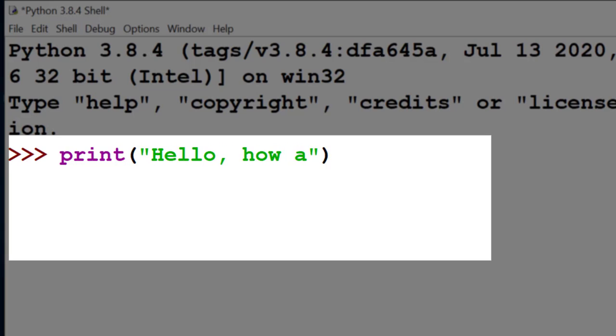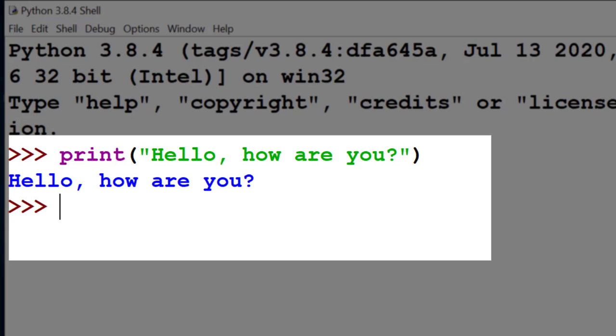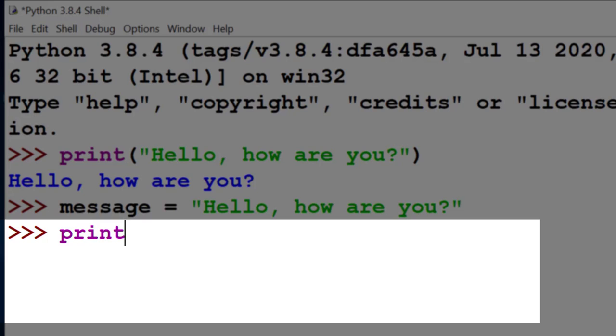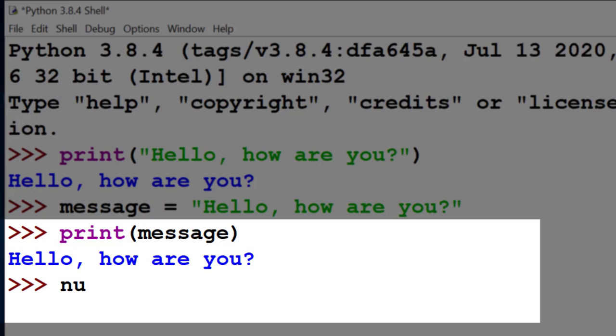In this case, we will print hello, how are you? Let's improve this by first creating a variable called message, saving the message inside of it, and then we will print the result. This approach gives us a lot more flexibility. Now we print the message, we print message, and then it prints.